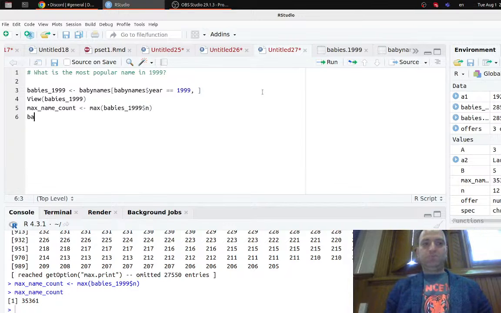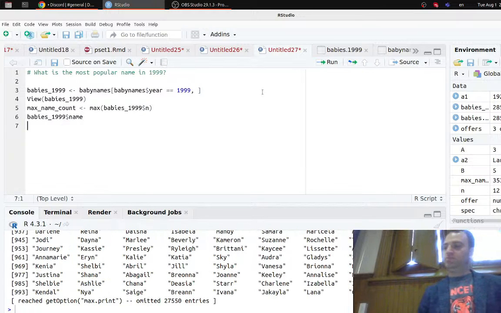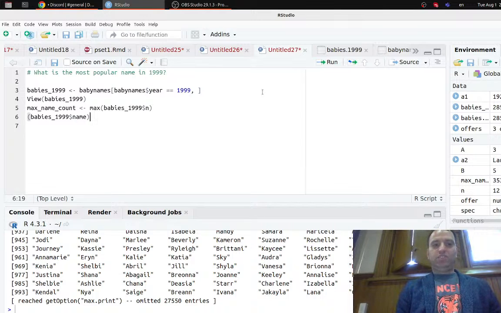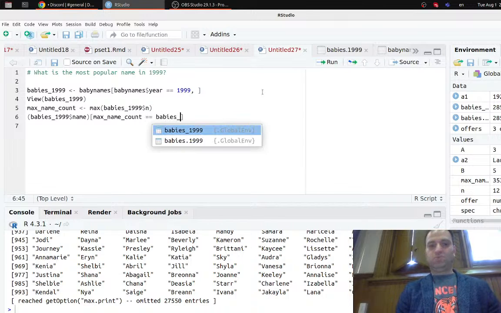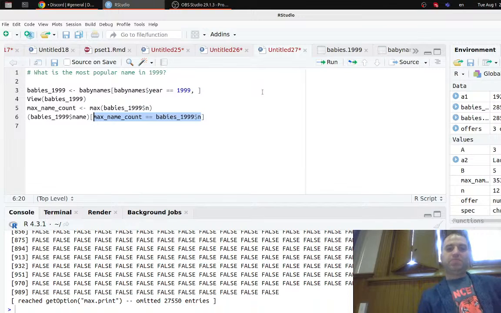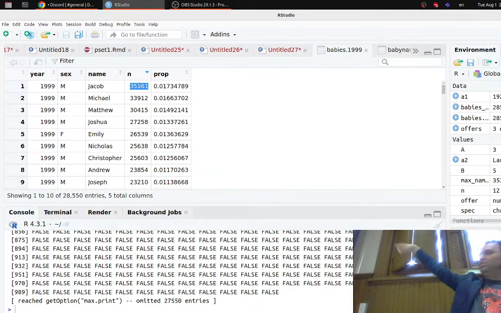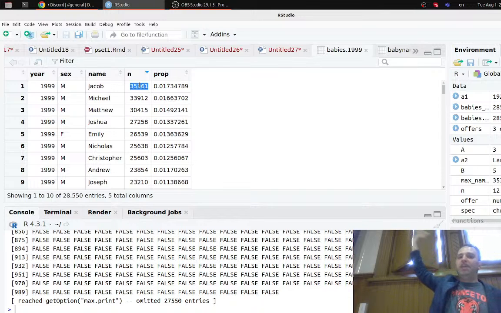So how do we do it? Well, we have our vector of names. So this is the vector of names. And then we'll say, select the row such that max name count is equal to the n. So again, what's the trick here? This is a bunch of trues and falses. So we have all the numbers here. We're looking at this kind of table, and we're saying, is this equal to 35361? Is this equal to 35361? And so on. And then the true in this big vector is just the location where n is equal to the maximum.